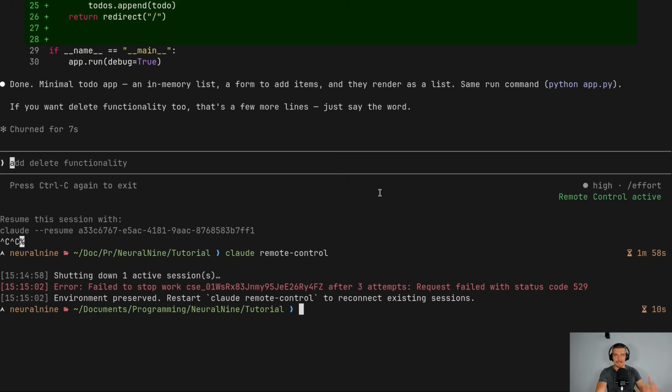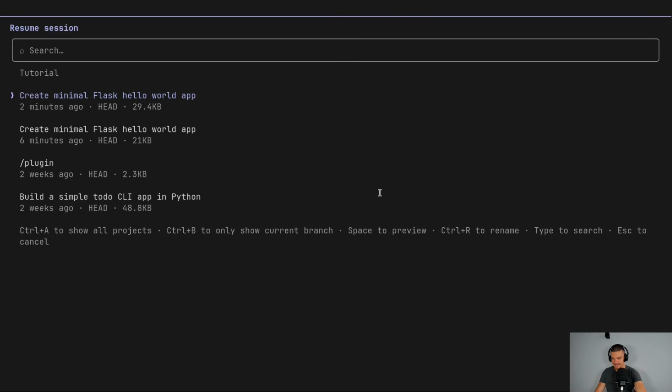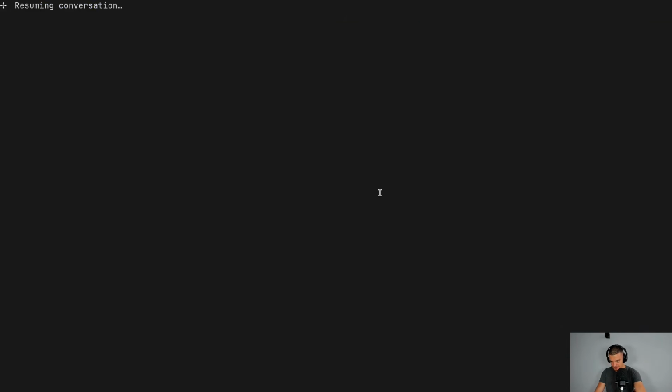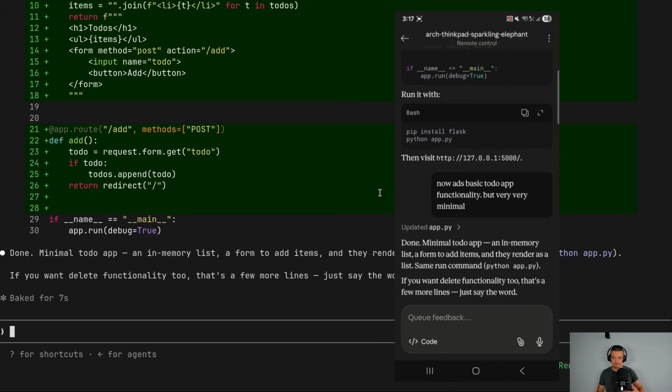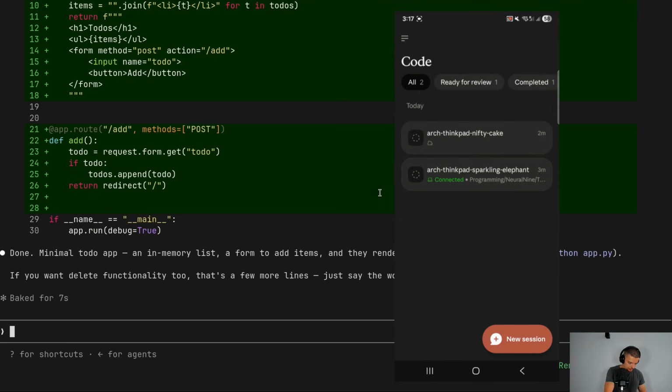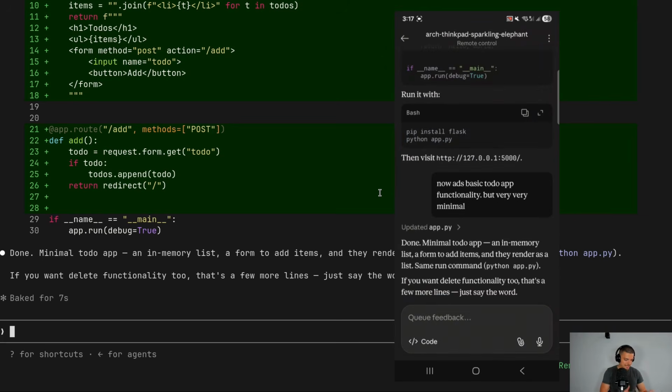And the cool thing is I can also use voice input. So let's go back into a session, Claude resume remote control. I can also combine these flags, and I could go back to my Hello World Flask application here. And in my phone, I can also again connect to the session.